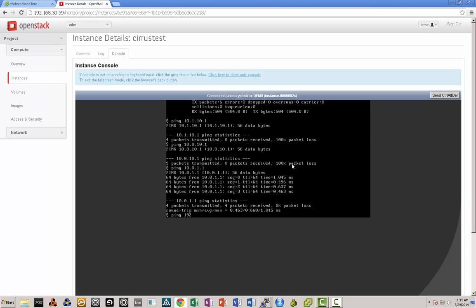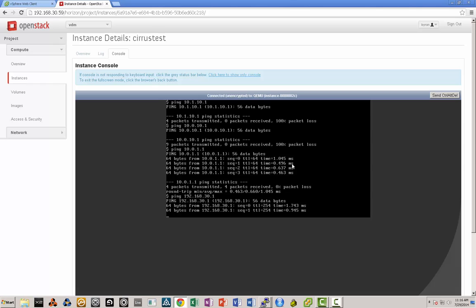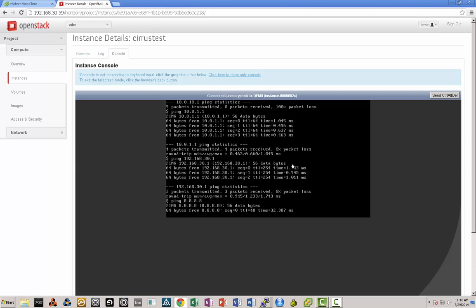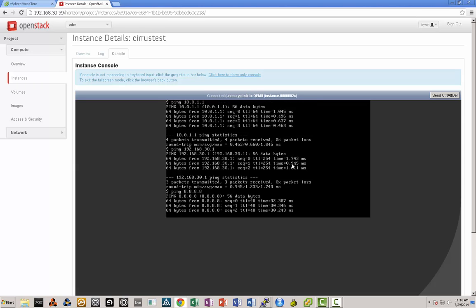Let's ping the gateway for the lab on the external network. And let's ping the all-8s DNS server in the outside world. They all connect.